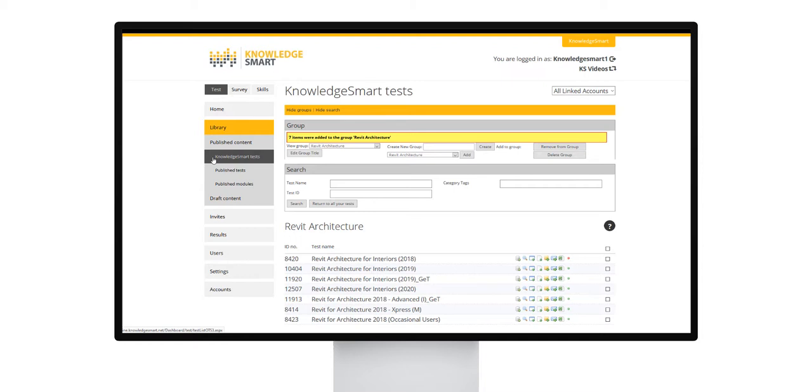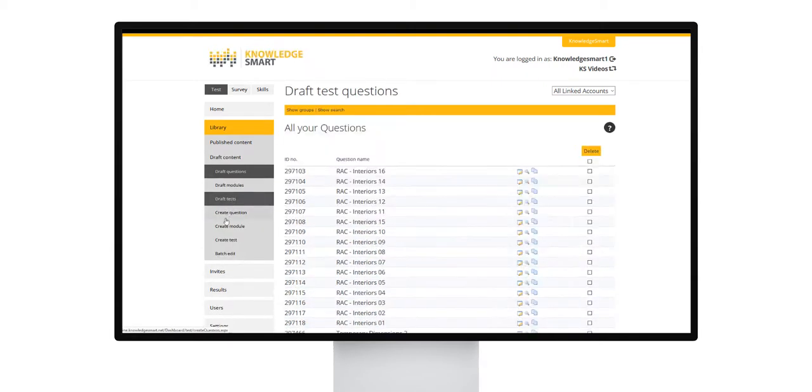But the very first thing that you need to do is to take a copy of the original off-the-shelf test. So you would need to be in the library menu and submenu KnowledgeSmart tests, locate the test that you want to edit and click this first icon here to import it to your account. Once imported, you will find a copy of that original test under Draft Content, Draft Tests.